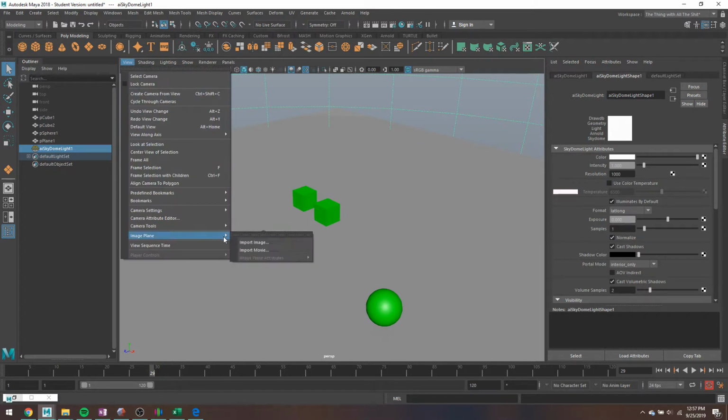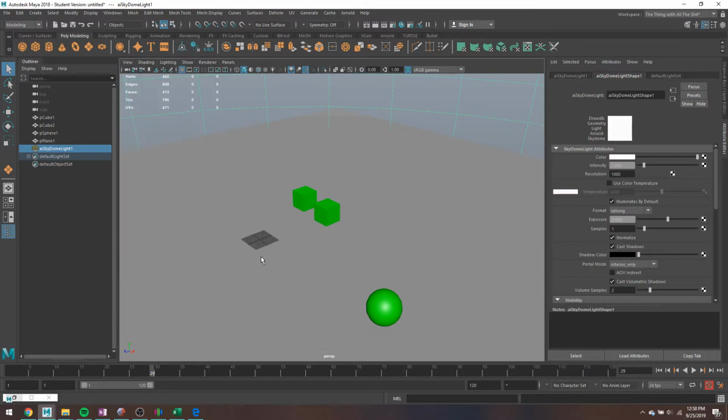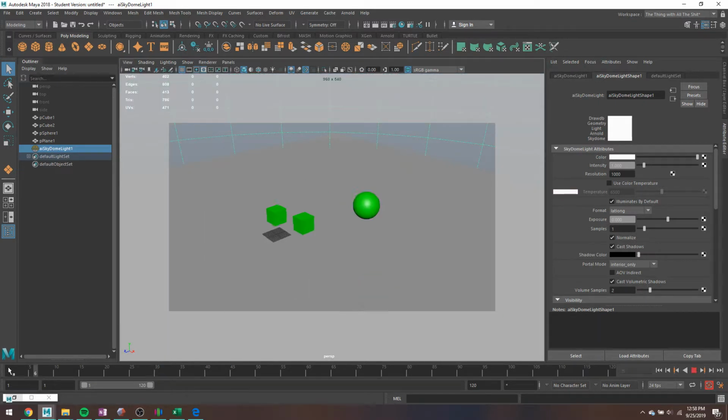And you should also go into your view menu and your camera settings and just turn on your resolution gate. Make sure that everything you want in frame is in frame, for the time that you want it in frame. Nothing is worse than realizing half of your scene didn't render because your camera wasn't set up to render what you thought it was.